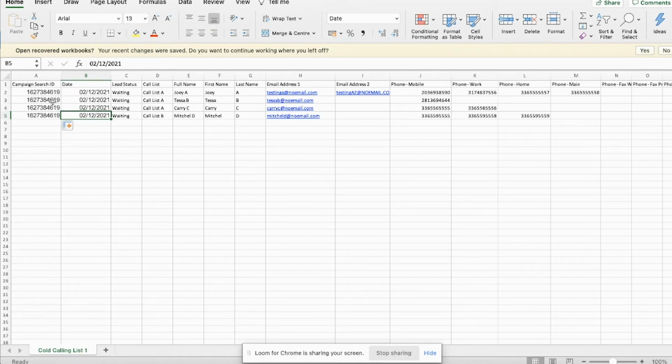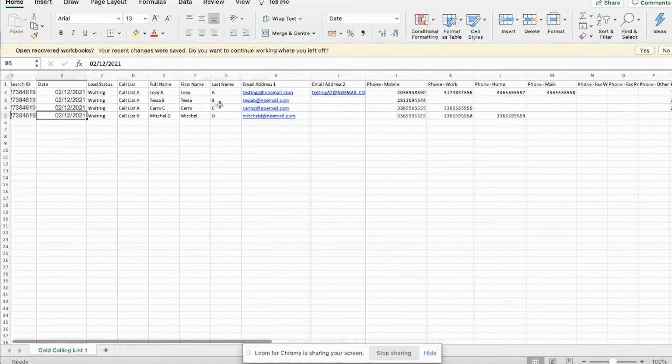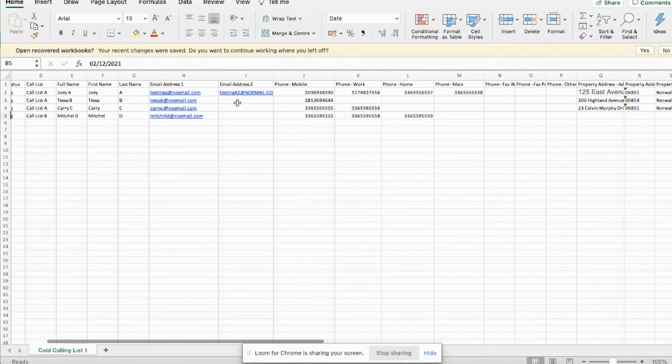So this is a really great way of preparing the Excel. It means we've got the search ID, so we can link each row to the correct campaign. We're pre-filling some values here. We're selecting call lists. We've made a full name. And more critically, you can see how we've got our phone numbers identified as columns.